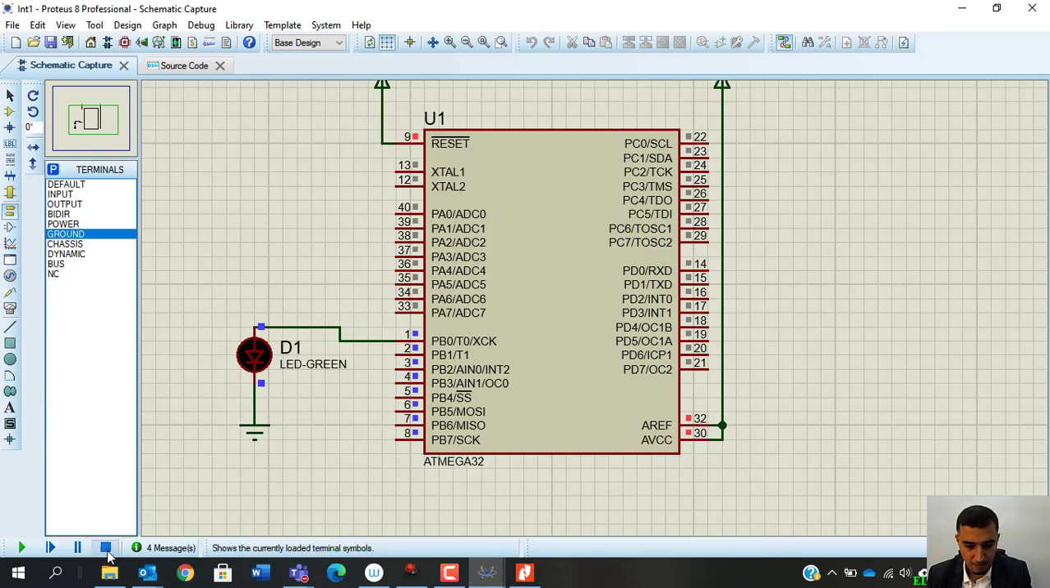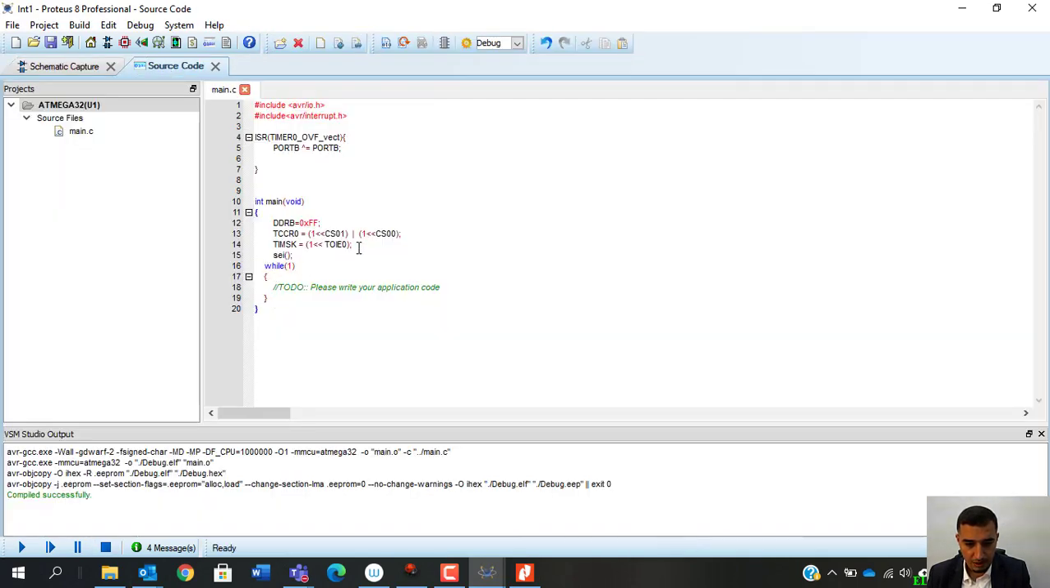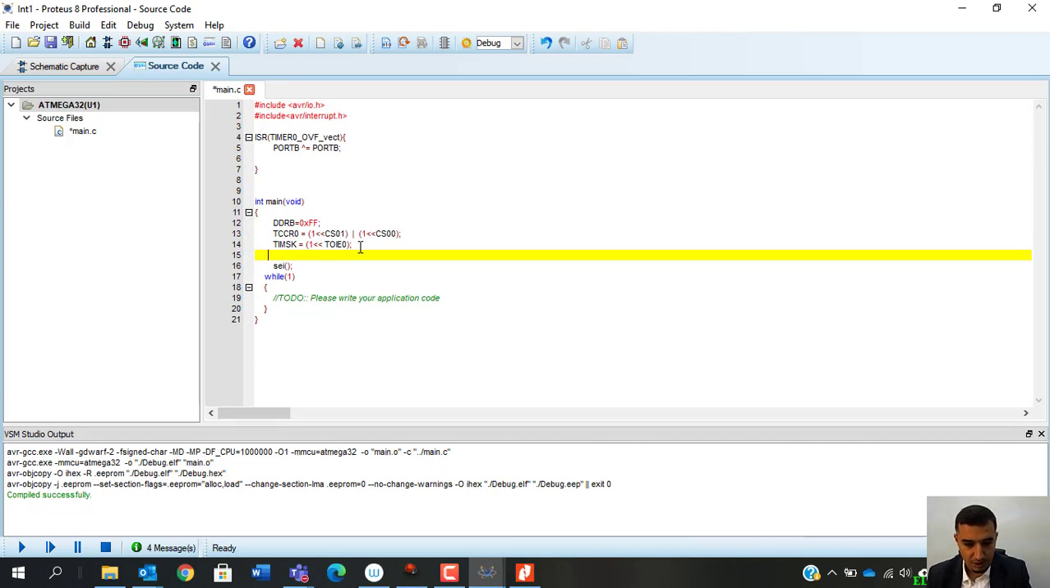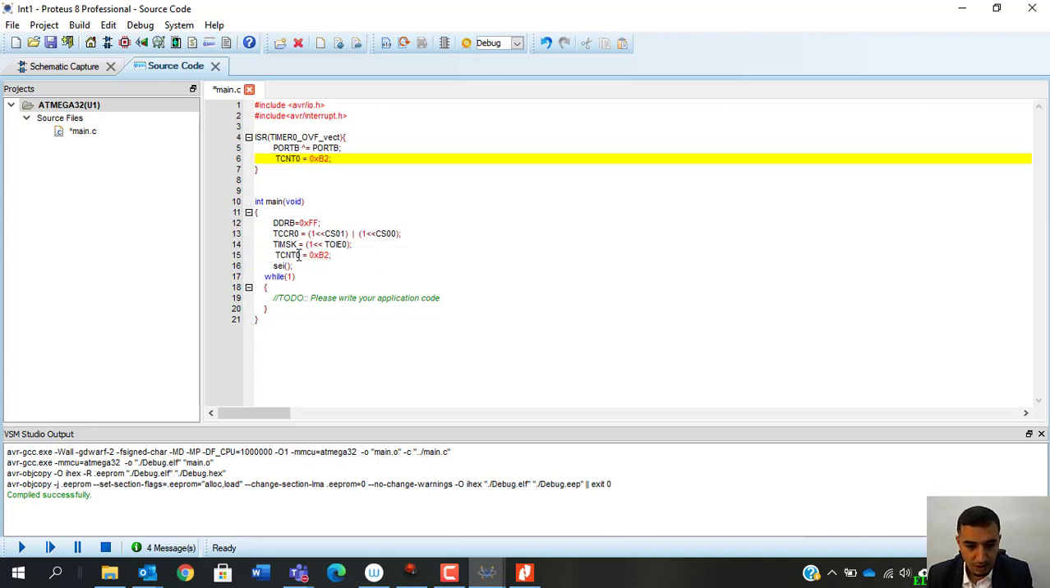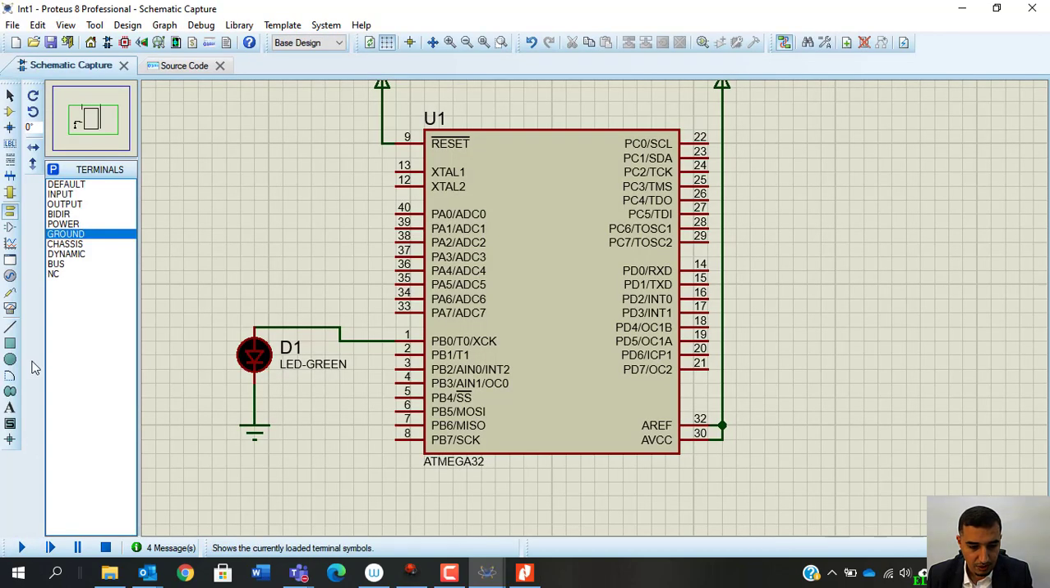Okay, what is wrong? Let's go back to the program. Let me add that line that I removed, which was TCNT0, timer counter 0, equal to, let's say, 0xB2 semicolon, and this line also needs to be available over here to set the timer every time we redo it, and hopefully things will run. Okay, at least we got port 0 running. Port B is running fine.